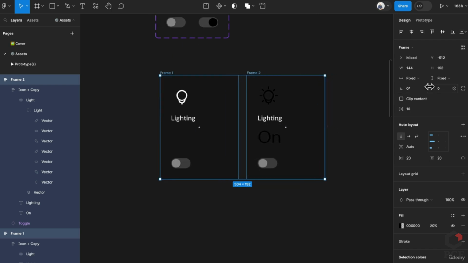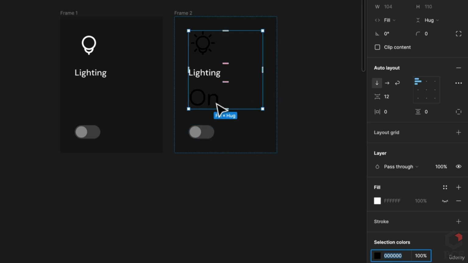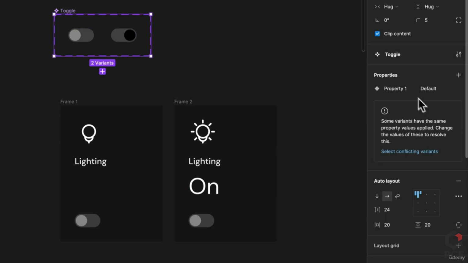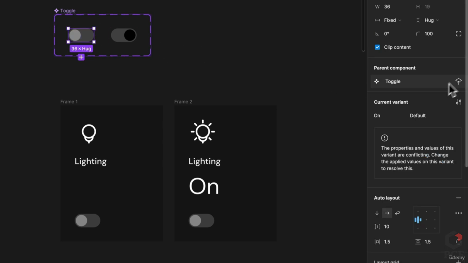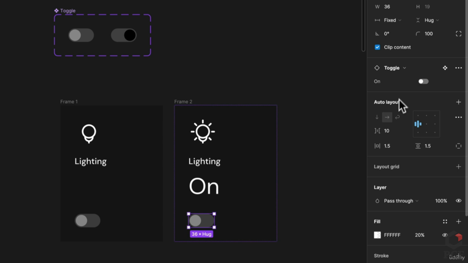And now we can make sure that all these things that are black are going to be white. So set them to FFFF. And so the toggle switch just going to fix the property here. So it's either on or off. So this one is going to be false. And this one is going to be true. And so that way we can just go, it's on.